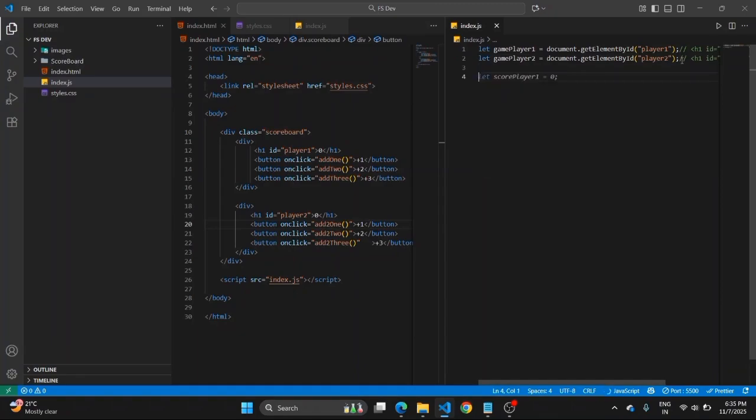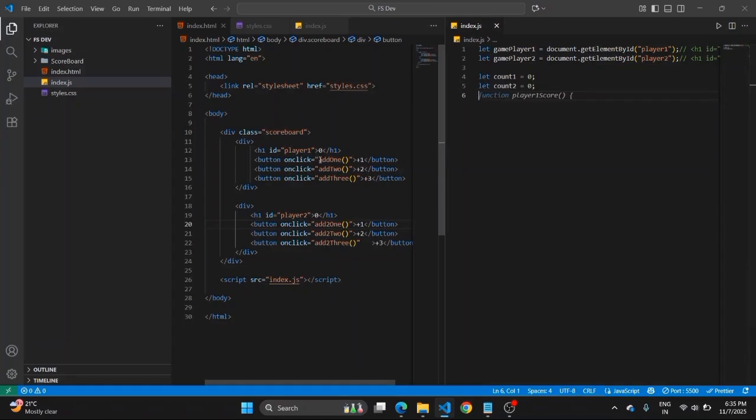Something like let count. By default it's 0, and for our second card let count 2 is 0. But in my next line, what I want to add here is an addOne function, because nothing is created yet. That's why I'm going to create this addOne function, because when we click on the first button, the addOne function is activated and plus one changes in our content, isn't it?